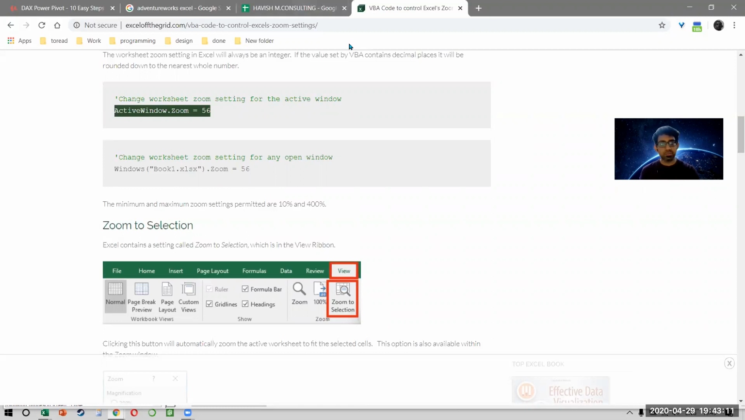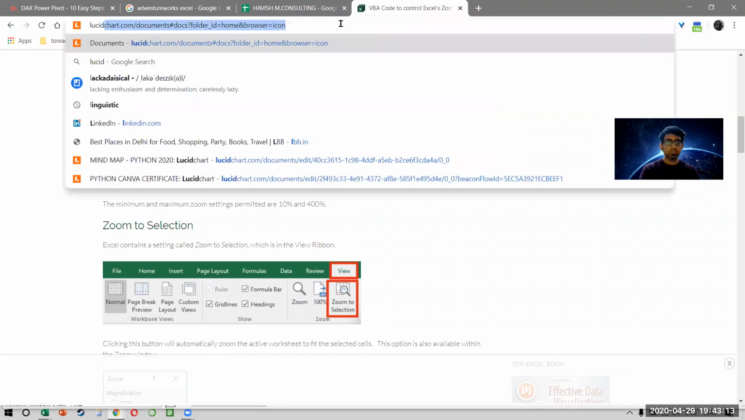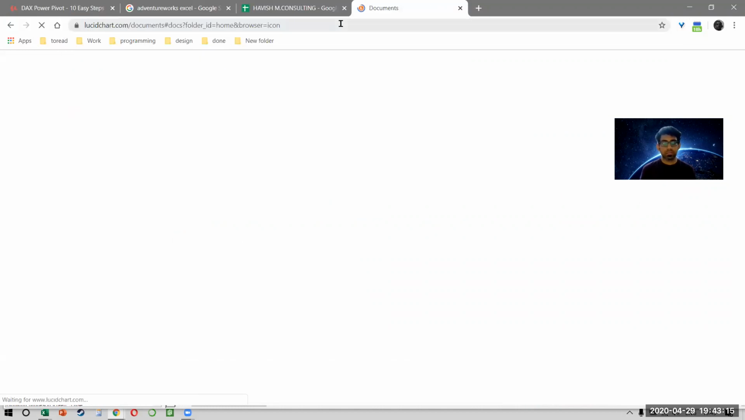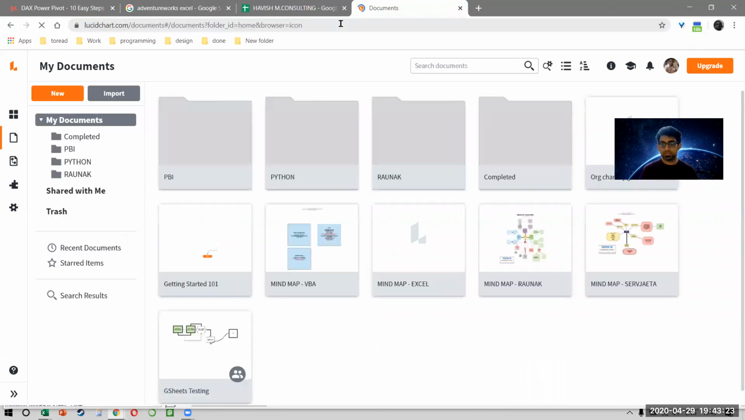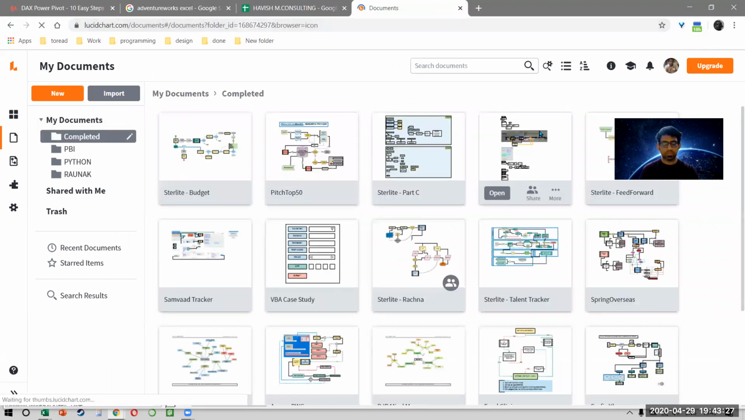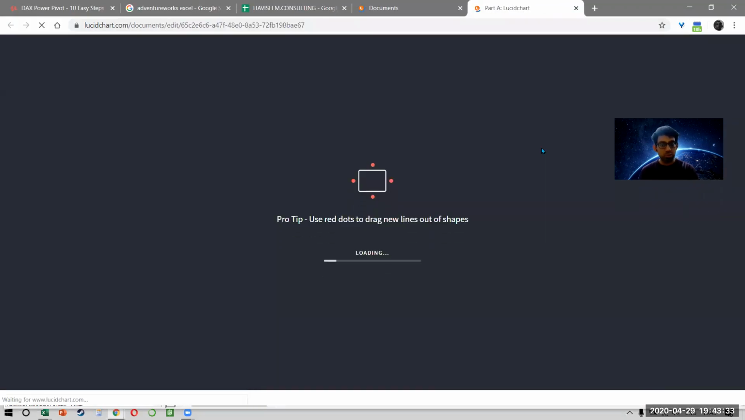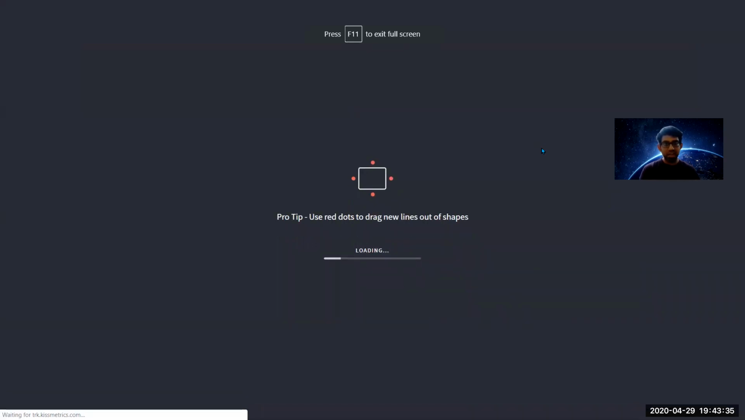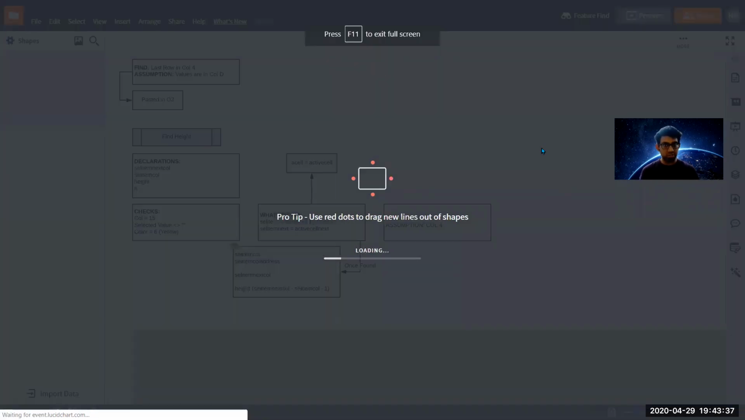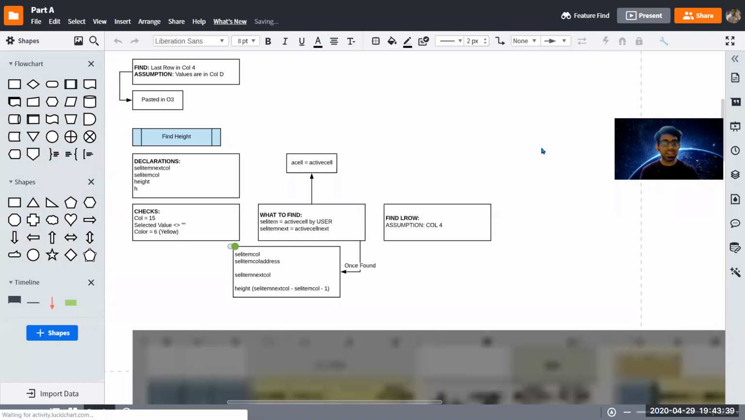I'll tell you what I do. So for example, whenever I'm working on a project, I don't write the code here. All I'm showing you is how I define my entire process in the organization. Not in the organization, but in an Excel file.